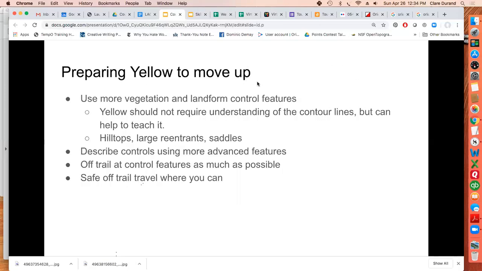Also on yellow, you need to worry about helping them to move up to orange eventually. So you want to do that by thinking about what features people need to look at to find the control. Try to use more vegetation features and landform features. Now I want to be careful in saying that. Somebody running the yellow course should not have to understand the contour lines to be able to find their control.